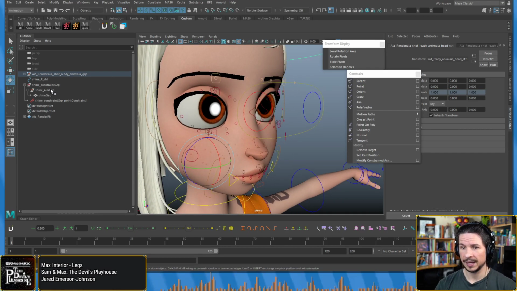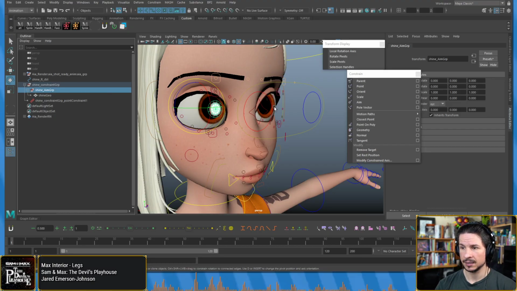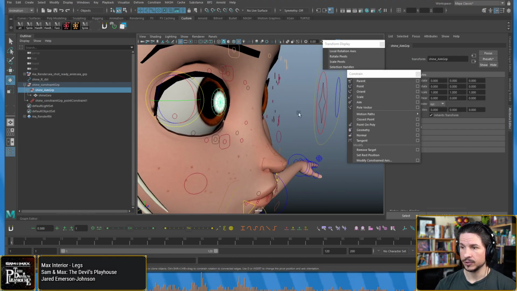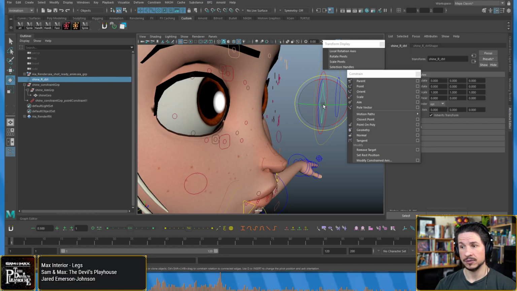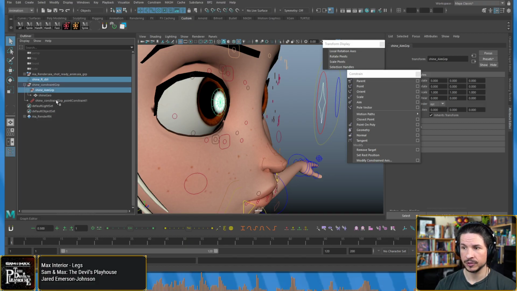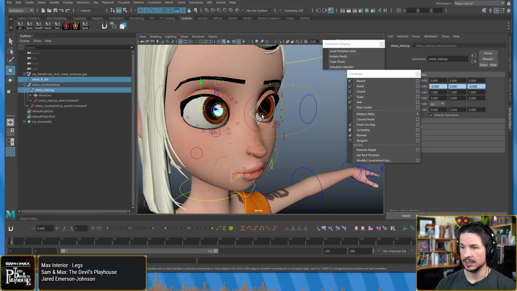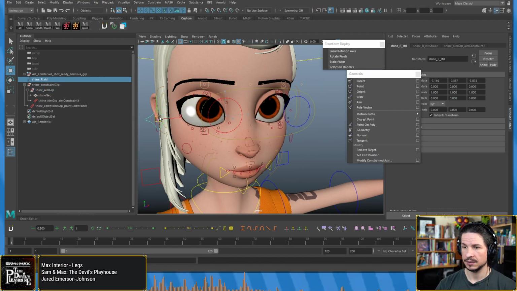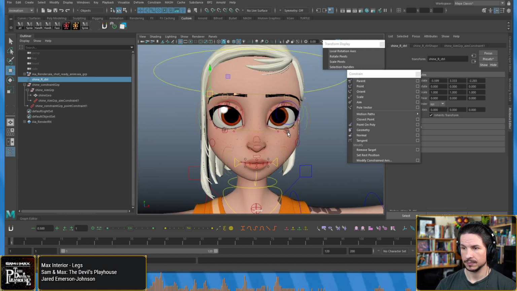Now, with that out of the way, let's take our aim group, and we want it to follow this control right here. So I'm going to take that control there, take the aim group, and let's create an aim constraint. This basically lets me move that. So now we can adjust this and put it wherever we want, like so.